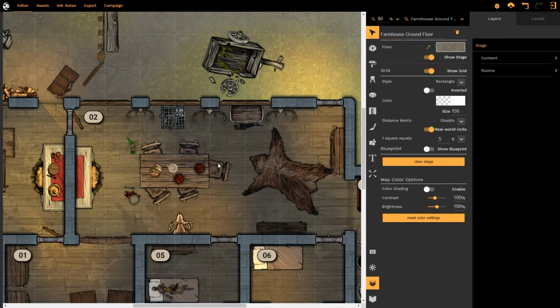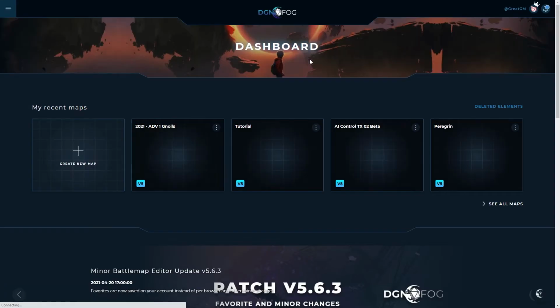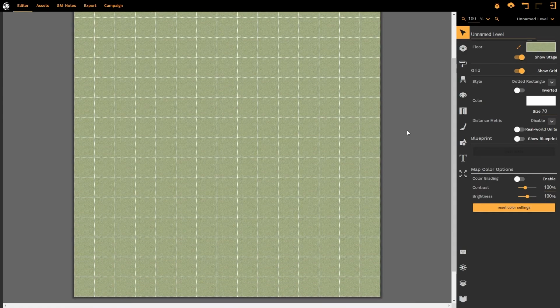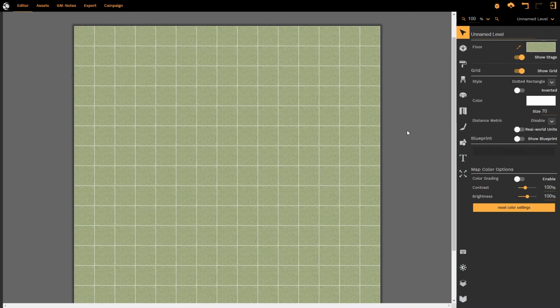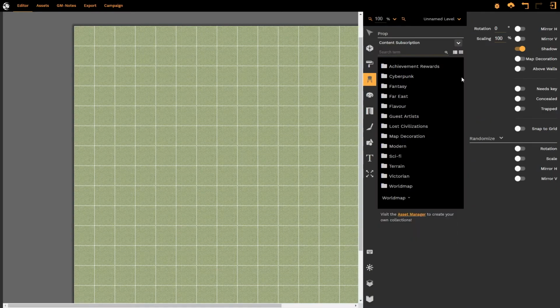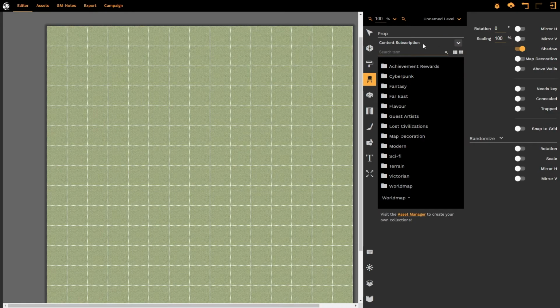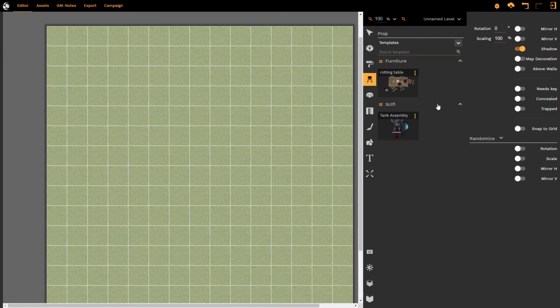Now that the prop template has been created, we can leave this map and create another map using the prop template. I have a blank map here, which we can now add our props to. To access our prop template, we simply select the prop tab, and then we change our dropdown from content subscription, we change to templates. And you'll notice that all of the templates that you have created have now been brought up here. There is the category I made, furniture, and the rotting table is presently there.